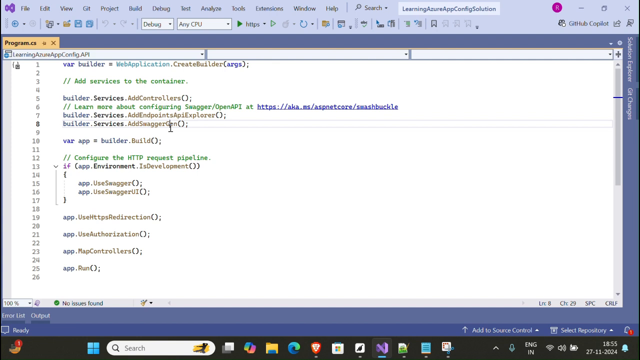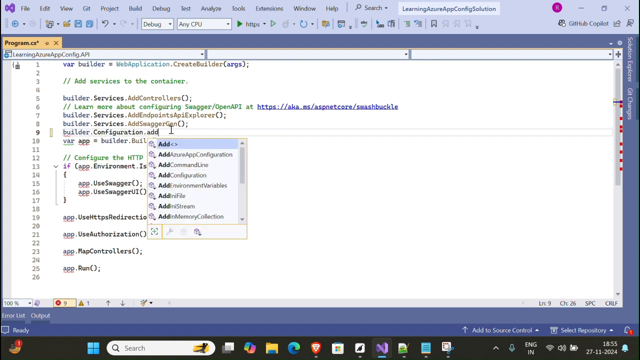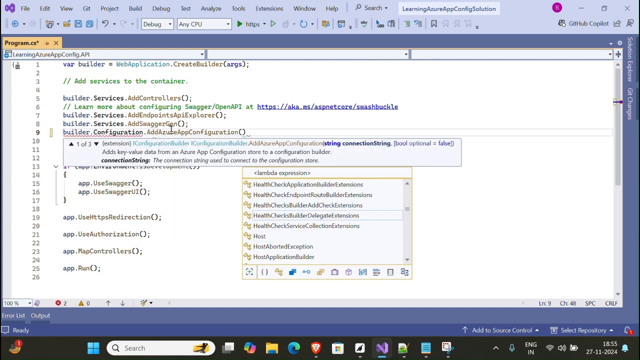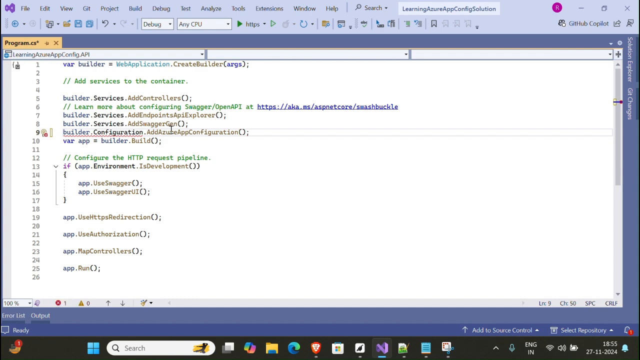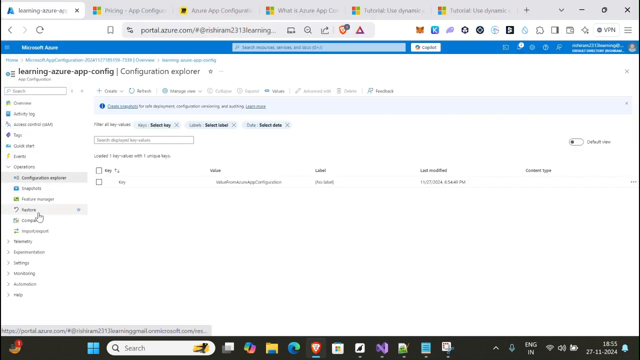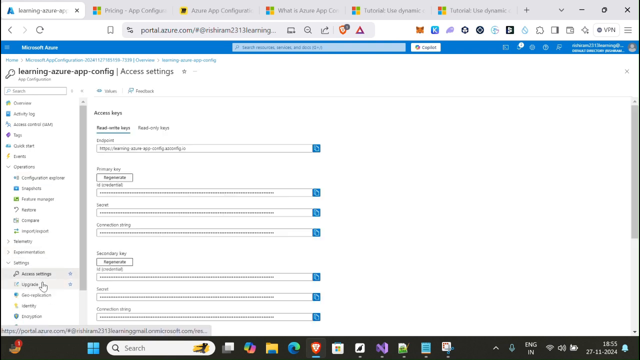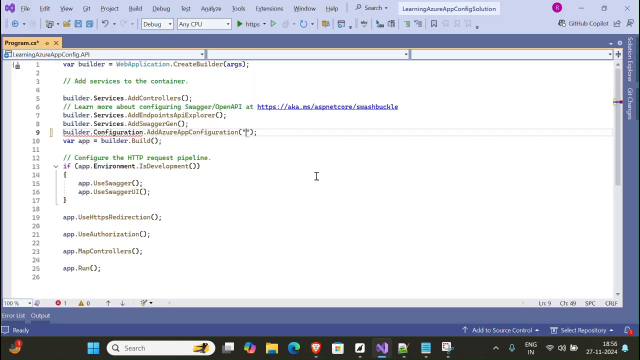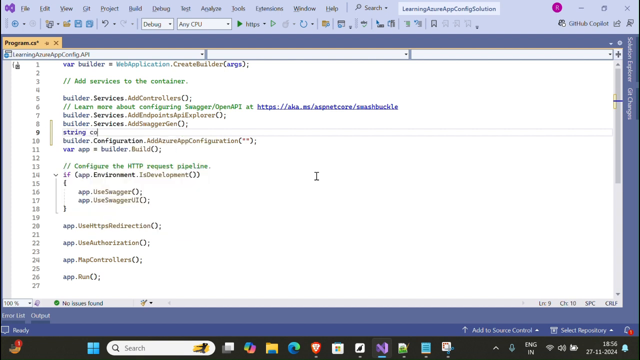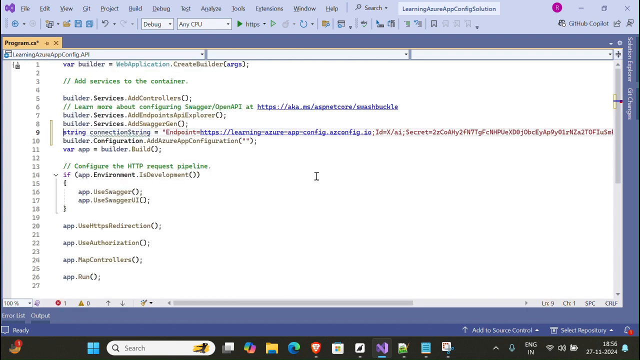Now, go to the Program.cs class. Now, what I have to do: builder.Configuration.AddAzureAppConfiguration and give the connection string for this one. Okay. So how do you get the connection string? Go to the Azure App Configuration, click on Settings, Access settings. You can see the connection string. Copy this one. Right now we'll hard code it. Let's use a string, connectionString, and let's paste it here. Okay. So this is done.